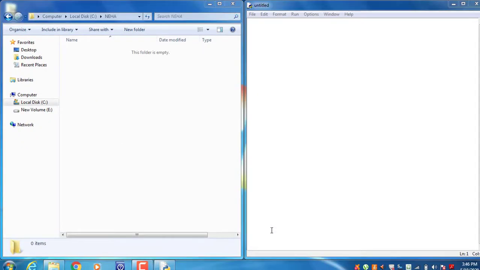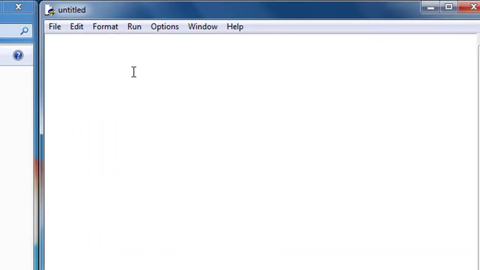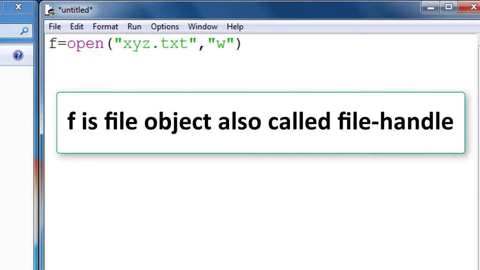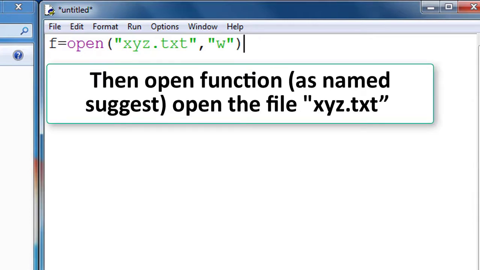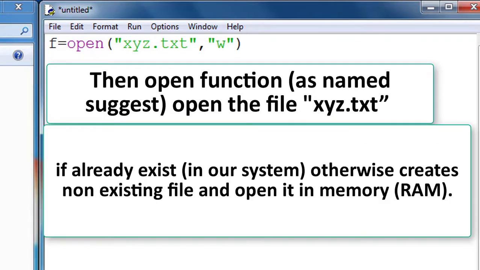Now I cascade two windows side by side so you can understand better what file handling is. Now I start writing code. F is equal to open, any text file, abc, xyz, and w. Please look at the syntax. Here, F is a file object, also called a file handle. And the open function, as the name suggests, opens our file xyz.txt. If the file is already in our computer, it will open. If it is not, it will create it.